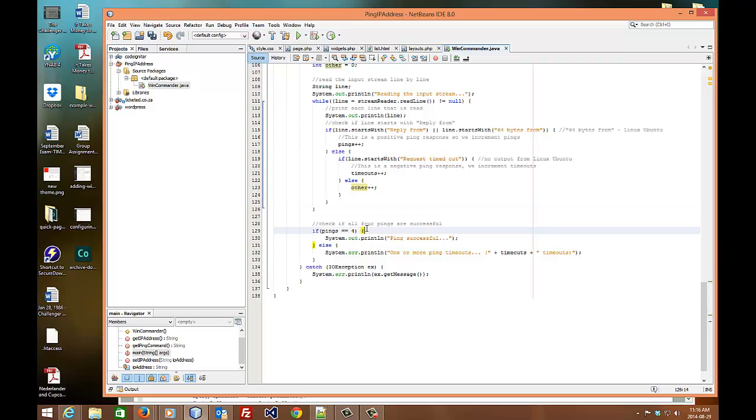Now, here at the bottom, I just check if pings equals 4, and this is specifically for the Windows environment, because whenever you run a ping command, it pings 4 times, and then it stops. You can, however, add another parameter to your ping commands, -t, which will just continue pinging the IP address or the host name that you provide.